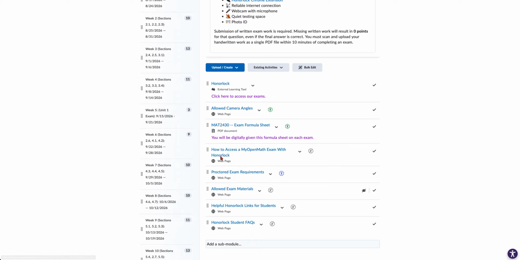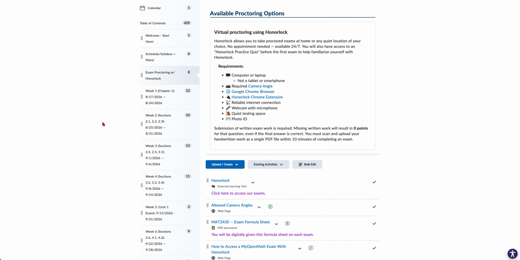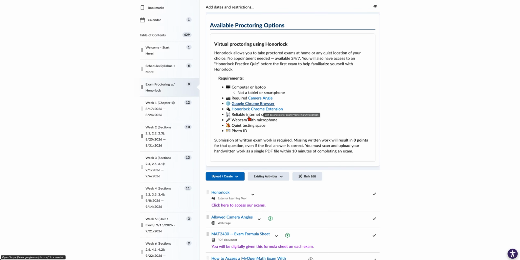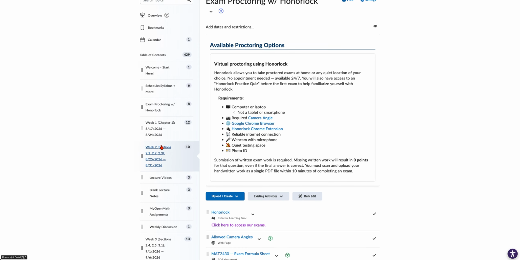This module outlines how you're going to take your exams, and the most important thing to remember is that you are always going to click on this Honor Lock link to access your exams. That'll be super important to remember later because it's not an obvious place to go, but that is where you will access exams.